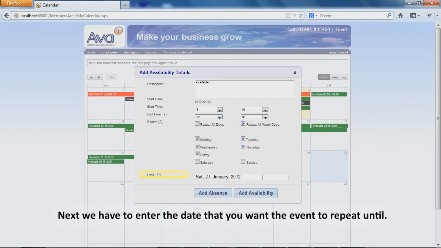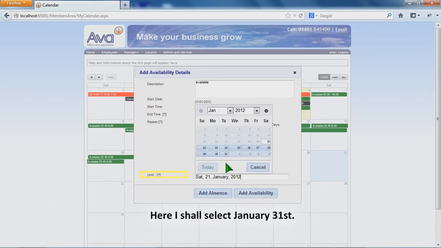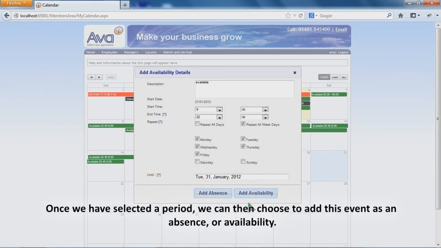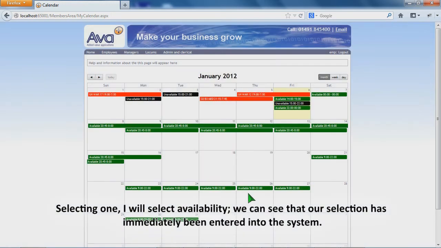Next, we have to enter the date that you want the event to repeat until. Clicking on the box brings up a calendar where we can select a future date. Here I shall select January the 31st. Once we have selected a period, we can then choose to add this event as an absence or availability. Selecting one, I will select availability. We can see that our selection has immediately been entered into the system.